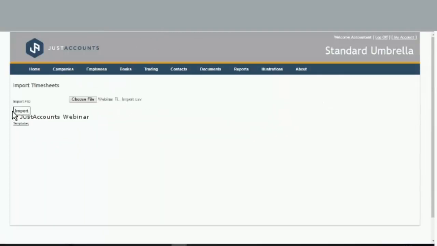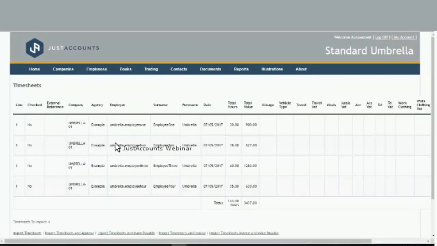So I'm just going to go back to the screen and click import. What the system would have now done is it would have picked up that new customized layout that I've created and allowed me to post my timesheet in the system. And then after this, it's just a process of clicking import timesheet and approve, which will then add these timesheets.